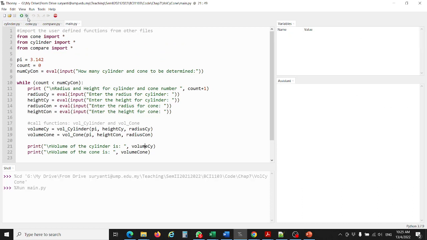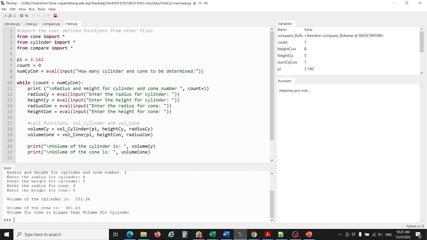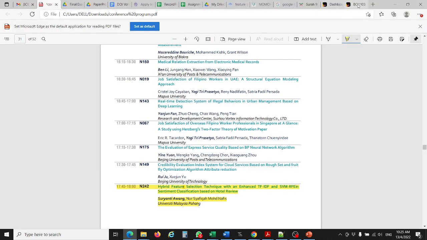So, kita run. How many cylinder? Let's say I put 1. Okay. Code number 1, 4, 5, 4, 8. Okay, so now I have the output here. Okay? Okay, class? Understand? Yes. Okay, so now kita pergi ke your sample output.